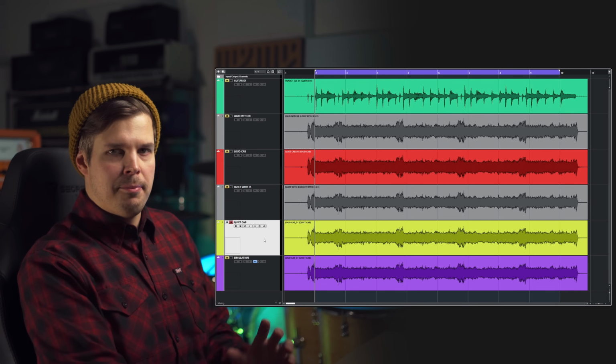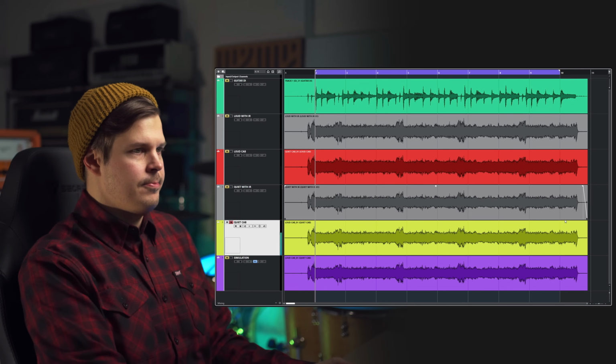So this is what the real microphone sounds like on the real cabinet.